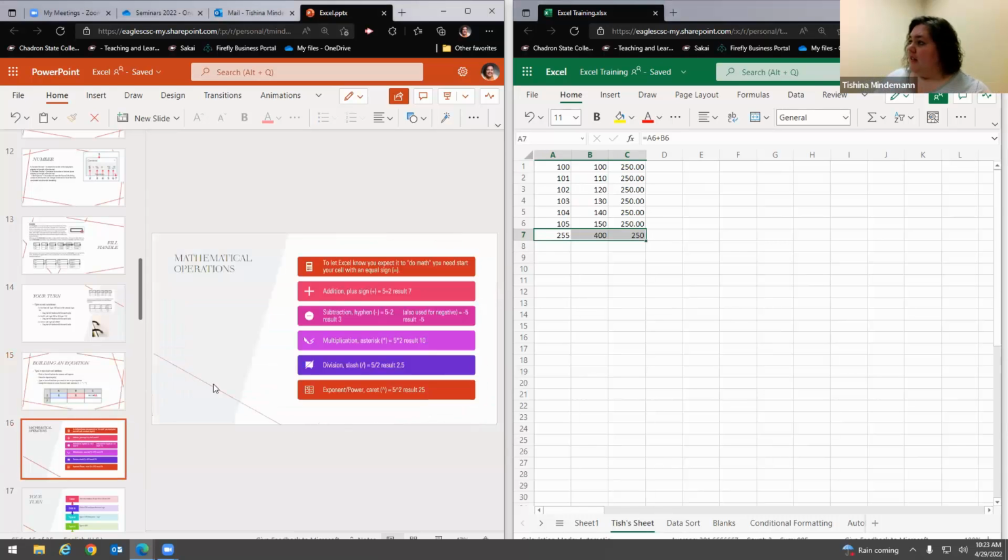So addition is the plus sign is what you use for addition. The hyphen is what you use for subtraction. Multiplication is the asterisk. Division is the slash. And then that cool little caret thing is an exponent. So if you needed to find out, you know, an exponent, you could just use that little caret right there.